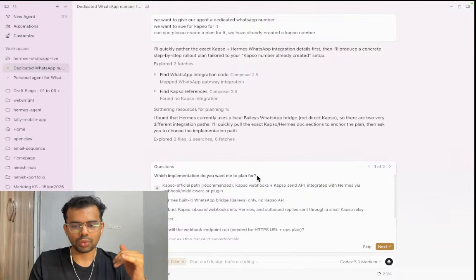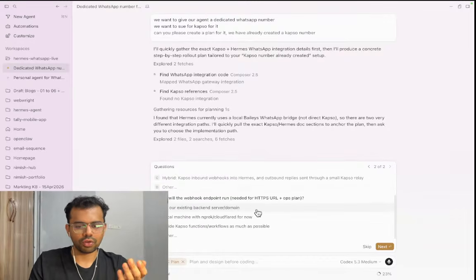Which implementation do you want me to plan for? Capso official path, Capso webhooks, Capso send API integrated with Hermes via webhook, middleware or plugin, or Hermes built-in WhatsApp bridge. No, we don't want to use that. We want to use the Capso official path, because that's exactly what we wanted to do. We wanted to give our agent its own phone number.